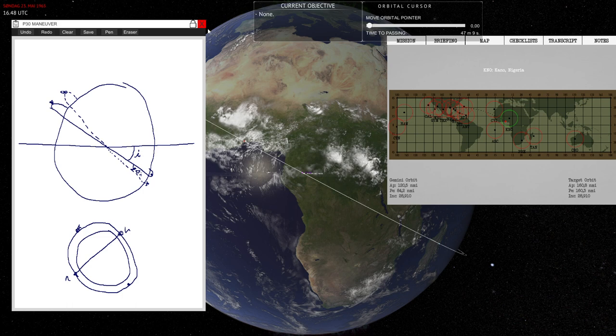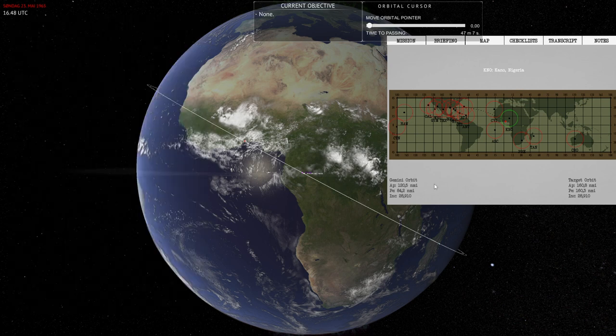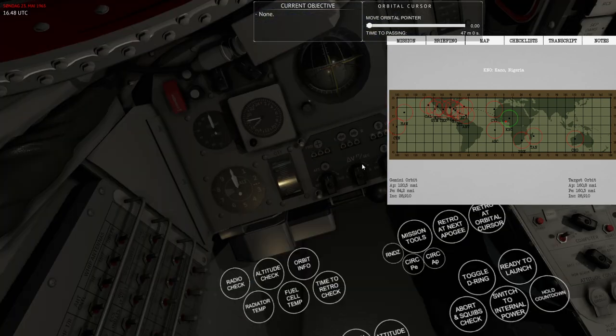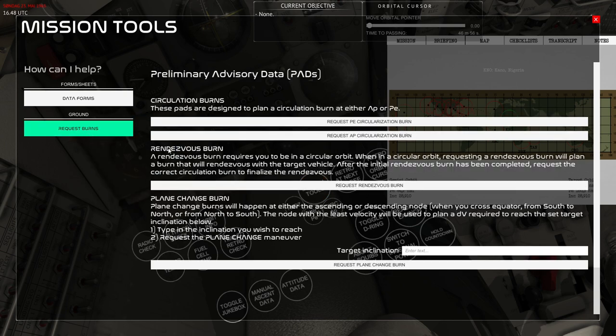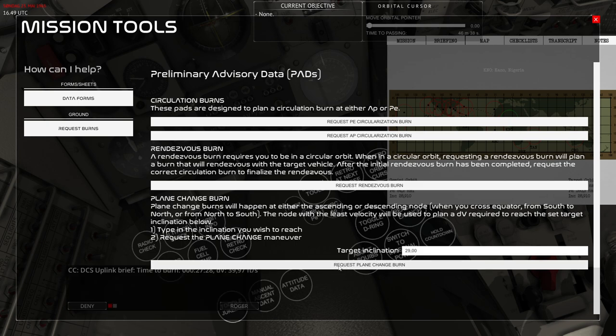So in this case, if I now go into my map view, you can see that my orbital inclination is 28.91 degrees. And I go into my mission tools and ground request burns. Just like a perigee circularization burn, apogee circularization, rendezvous burn, you would request a plane change burn. And first of all, we will need to enter the inclination that we wish to reach and press request plane change burn.